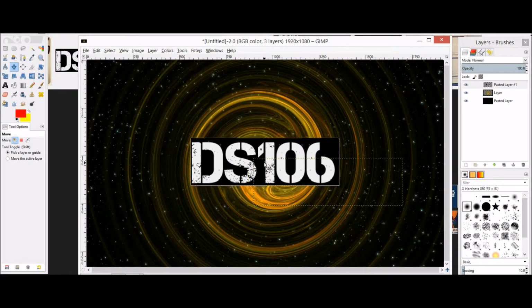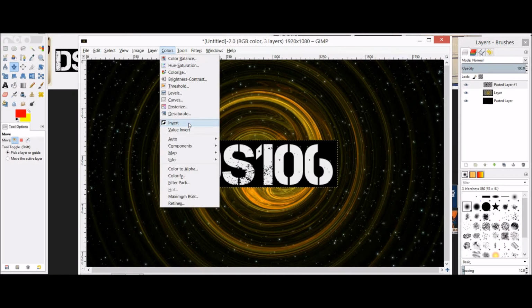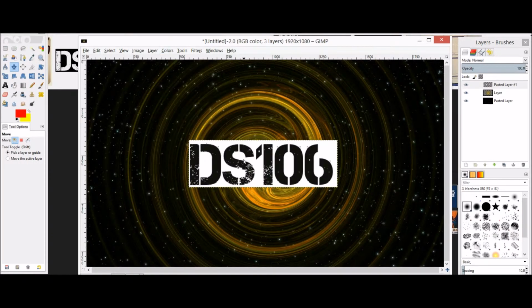But it looks kind of out of place with this weird black background on it. So let's go ahead and remove that. Let's go to colors, invert. Now that we have them inverted, we have the white in the background, and that's actually really cool because it lets us remove the background that way.